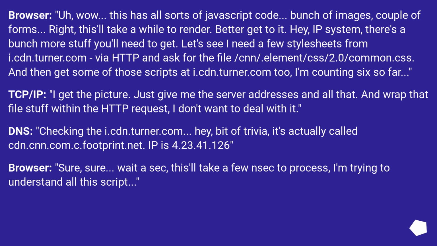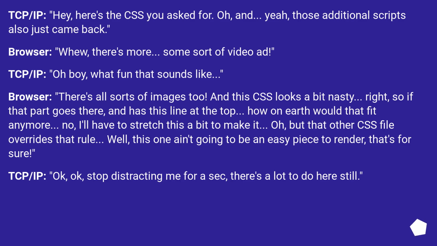I'm trying to understand all this script. TCP/IP, hey, here's the CSS you asked for. Oh, and yeah, those additional scripts also just came back. Browser, phew, there's more. Some sort of video ad. TCP/IP, oh boy, what fun that sounds like.